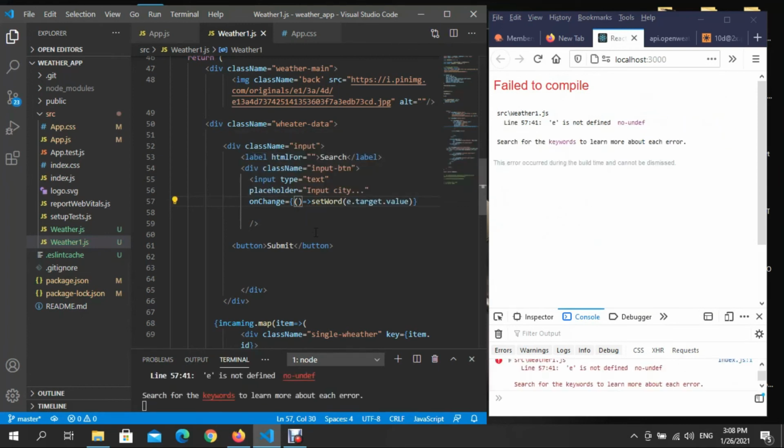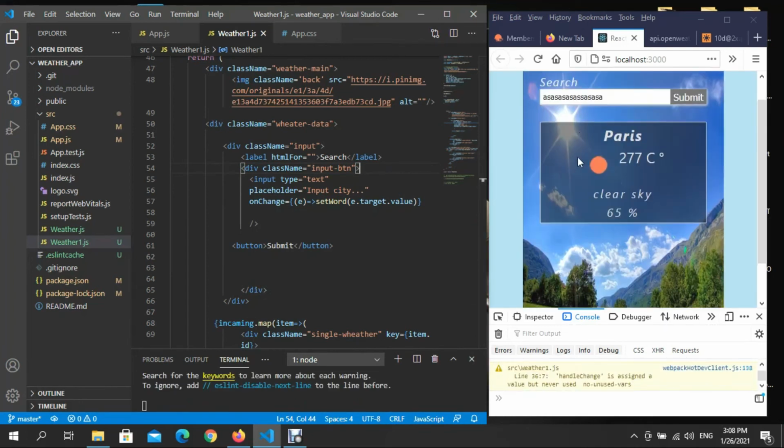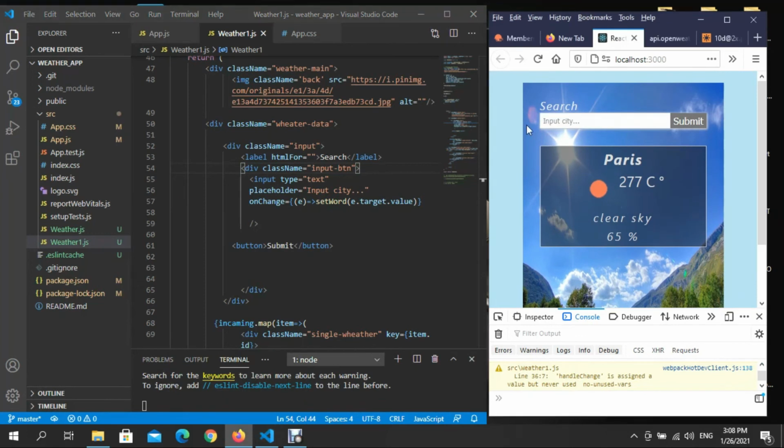Okay, and just put here the event. It's exactly the same. Let's see. If I write something, for example, blah blah blah blah, let me reload it first. Blah blah blah blah and something, and nothing happens.